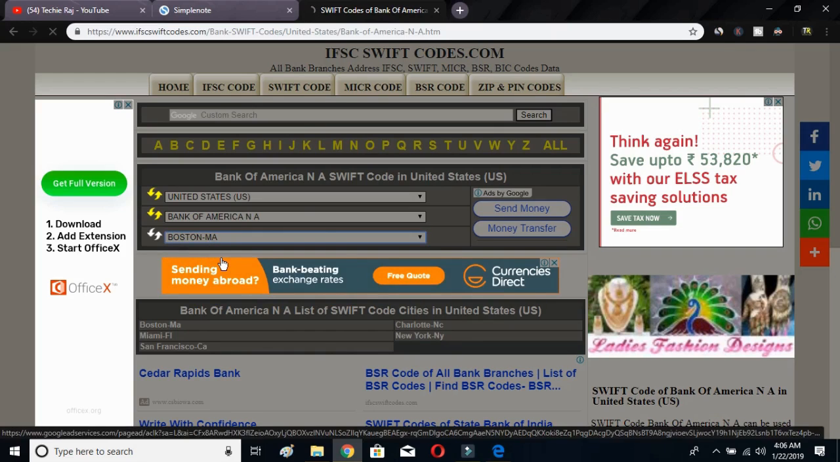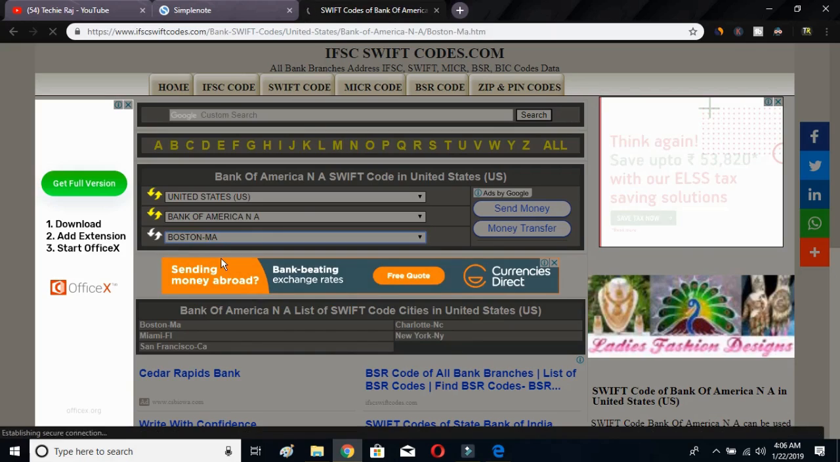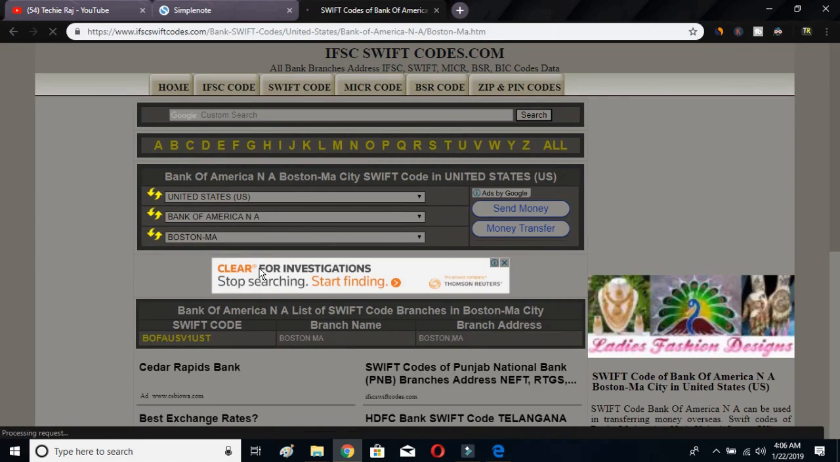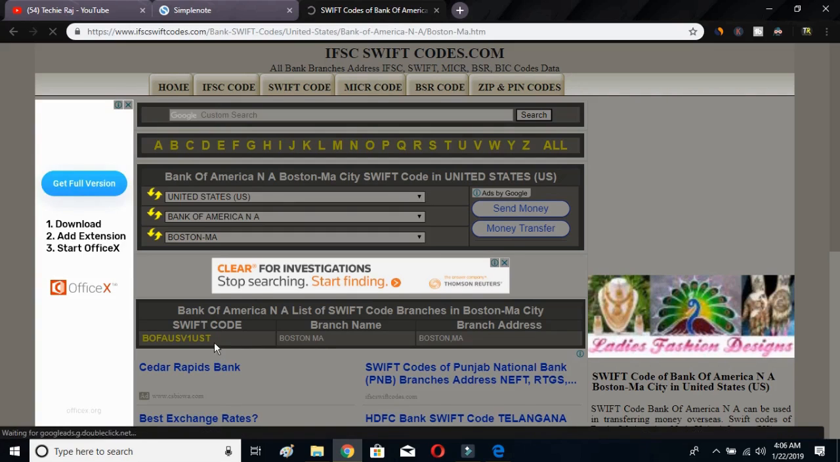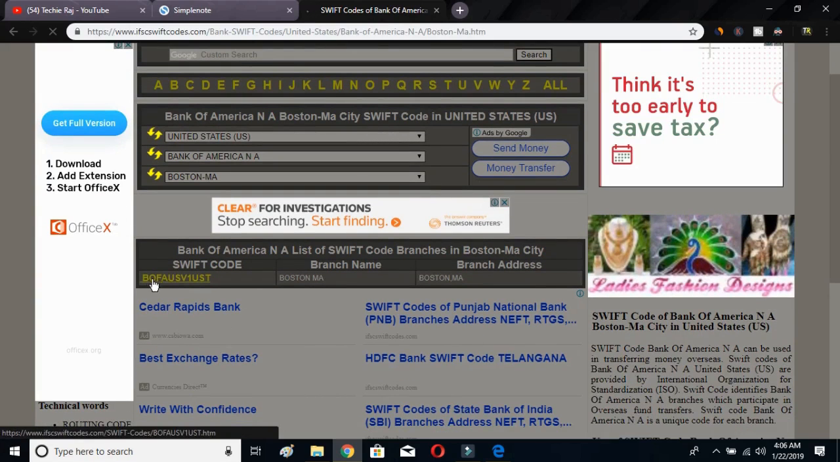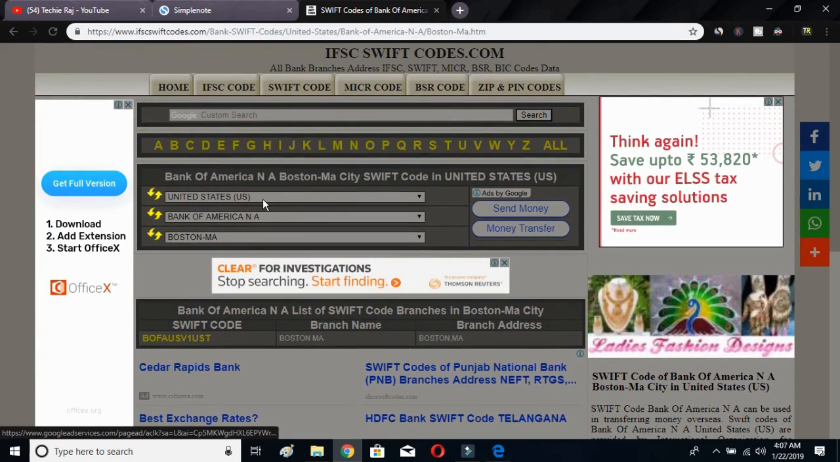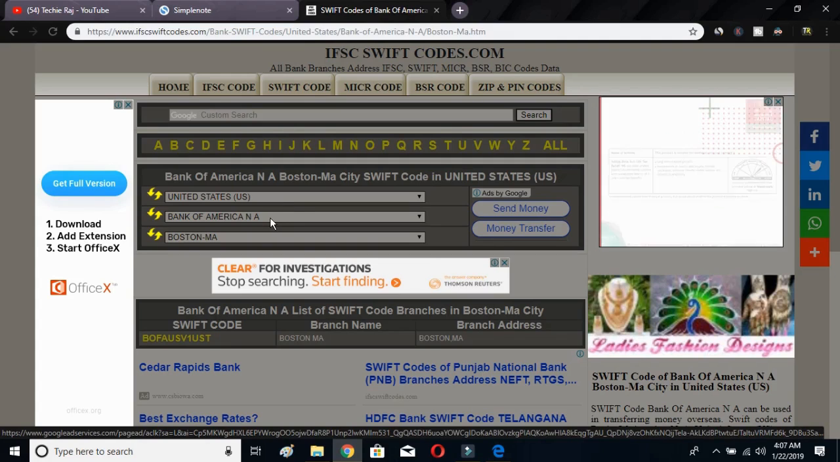Right after selecting the city name, the page will reload again and then it will provide you the Swift code. As you can see, just down below, this is your Swift code. And this is the branch name and the branch address. So you just select your country, then select your bank name, and then select your branch. This is how you can search very easily for your Swift and BIC code.